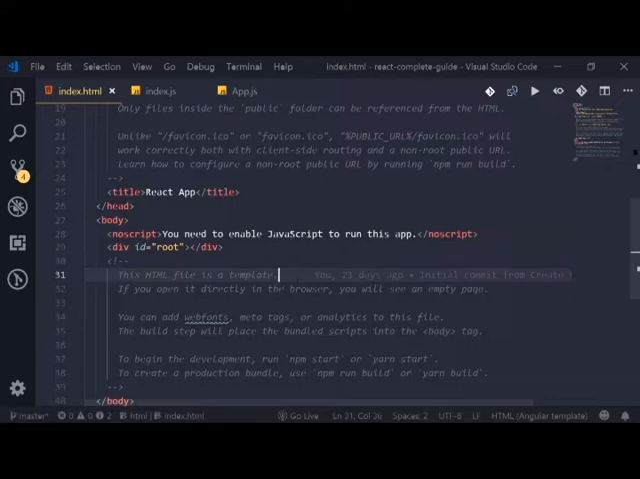In any dynamic application like React and Angular, the app flows to the HTML file because the browser is only going to read this HTML file. Let's look at how Angular does it.